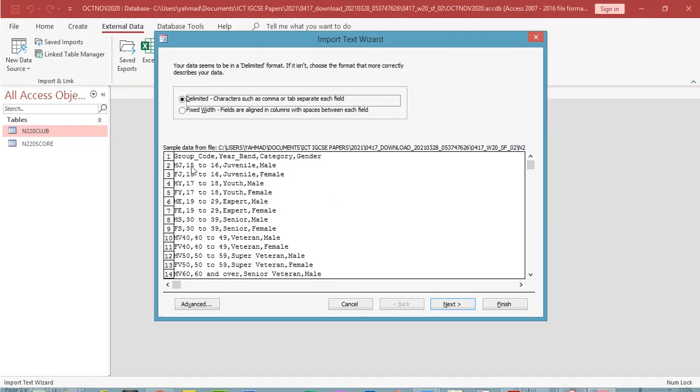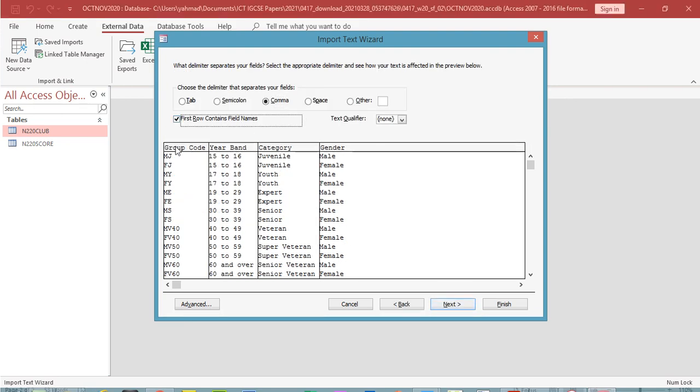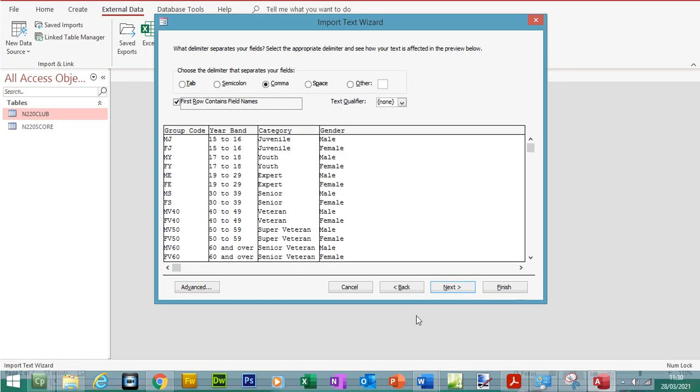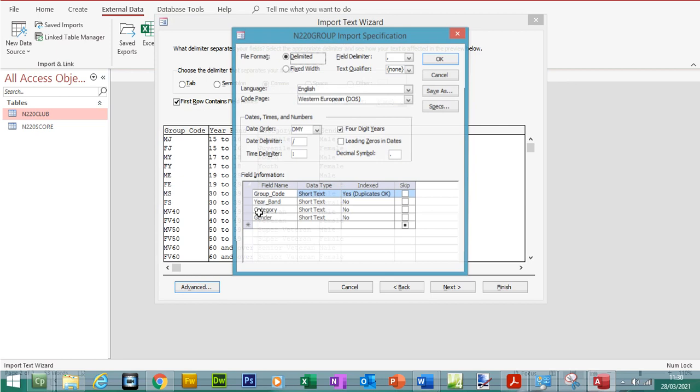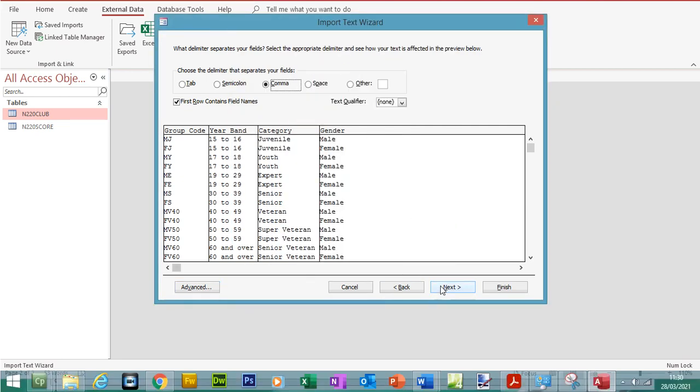So again, I'm just looking at the data. It looks like it's text. So first row contains field names. It's all text. So it's nothing to check here really. Yeah, all text. There's no dates as well, so that's fine.